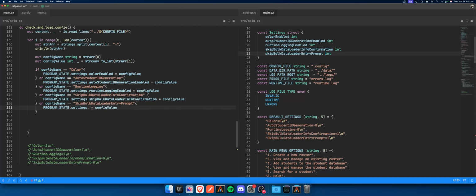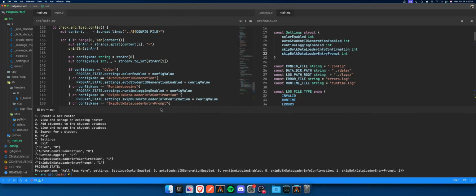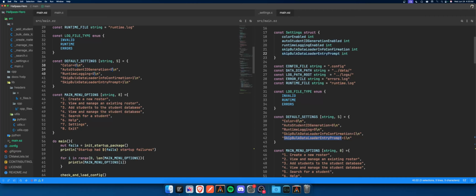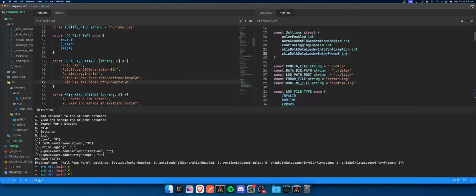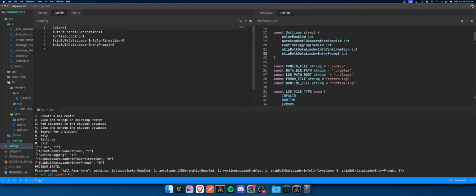Now, let's go ahead, delete the config, and run this sucker again. And, oh, I did not set the default values. That's my bad. These should be 1, and these should be 0. Right, okay. Try it one more time. And there we go, and perfect.